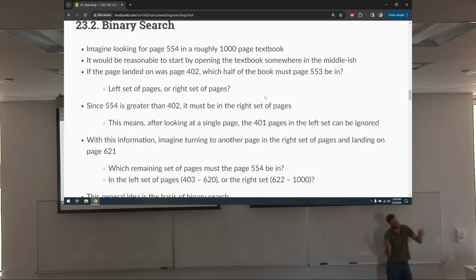But there's the big catch with a binary search. The data must be sorted. If the data wasn't sorted, imagine all those page numbers weren't in order, right? Imagine how crazy that would be. I turn to a page and I say, oh, I'm looking for page 200, but I'm looking at page 74. Which side is page 200 on? Well, I don't know. I have no idea. There's no way for me to know because they're not ordered in any way in that weird example.